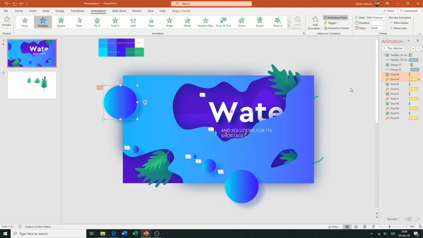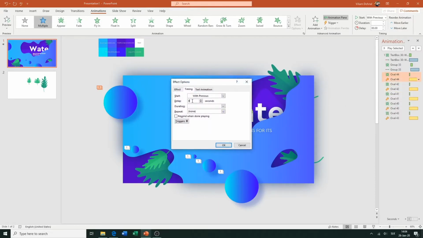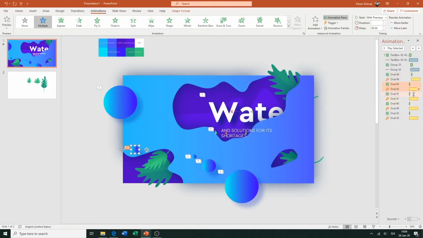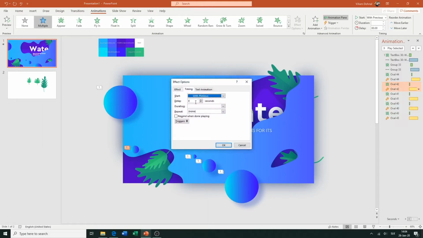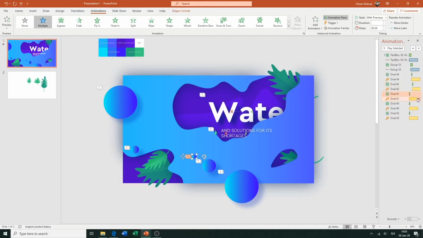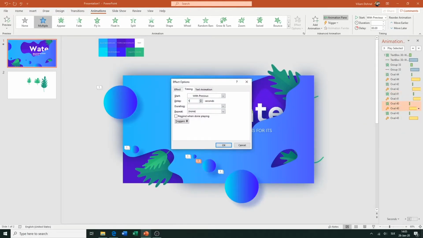Now click on the first bubble, the right arrow, Timing, and I'm setting the delay to around 0.5 seconds. Repeat the same thing with another bubble, but this time make its delay 0.2 seconds longer, so in this case 0.7, and so on. And do this for every single bubble.